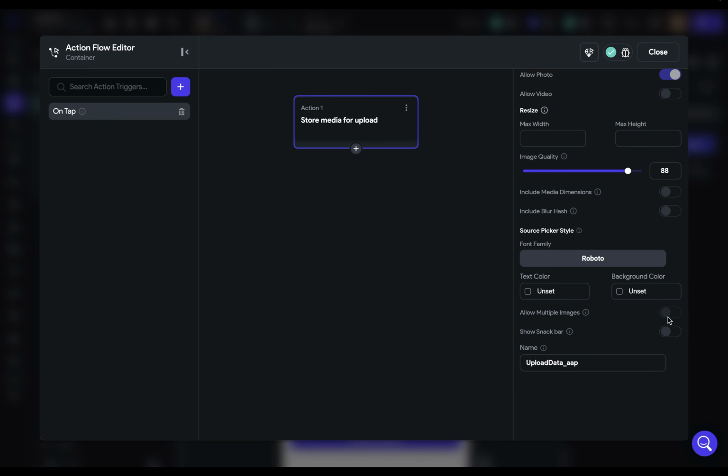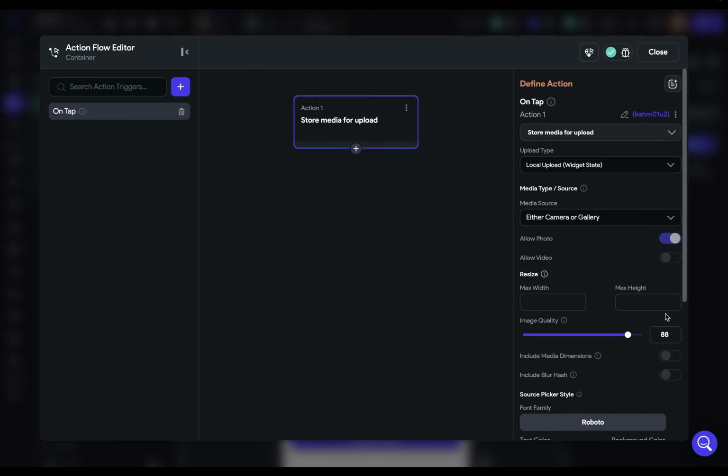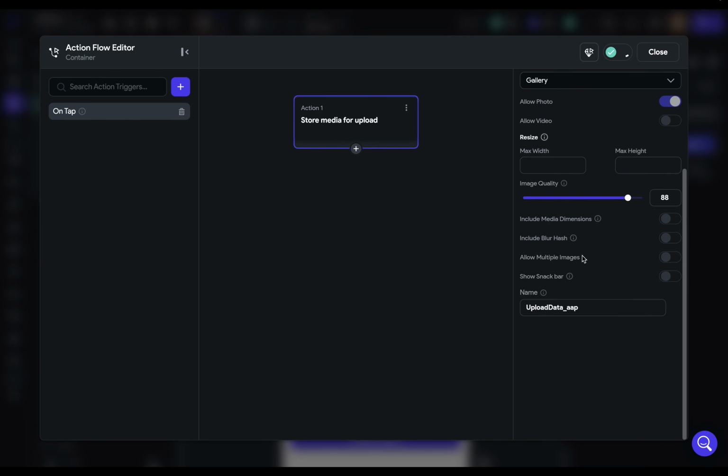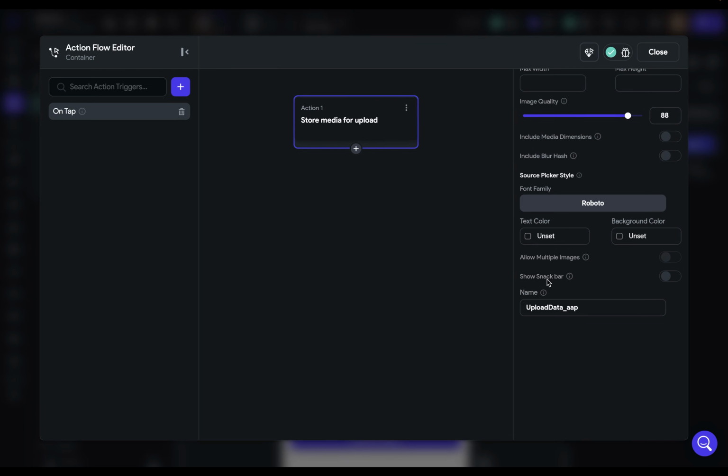The user selects multiple images, and right now this is clicked off because I have either camera or gallery. So if I click it just to gallery, then it allows me to upload multiple images. Then we have a show snack bar option that'll be shown when the image is uploaded. And then finally, a name for the uploaded image.